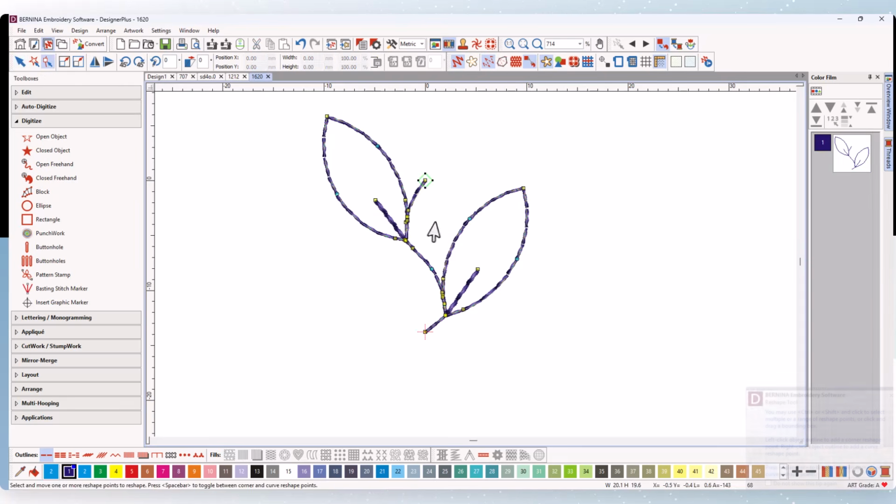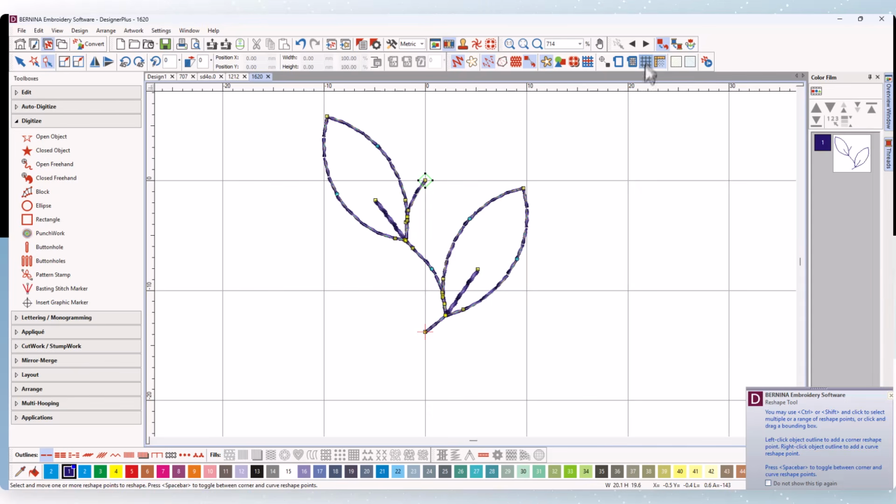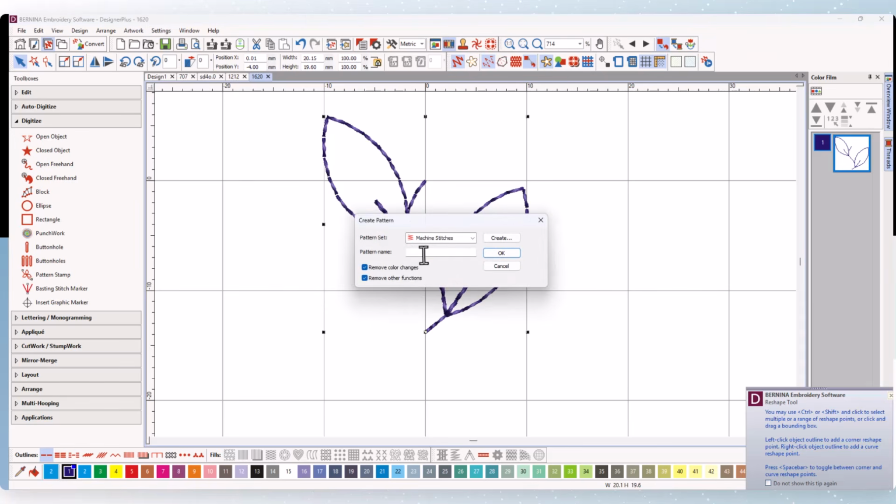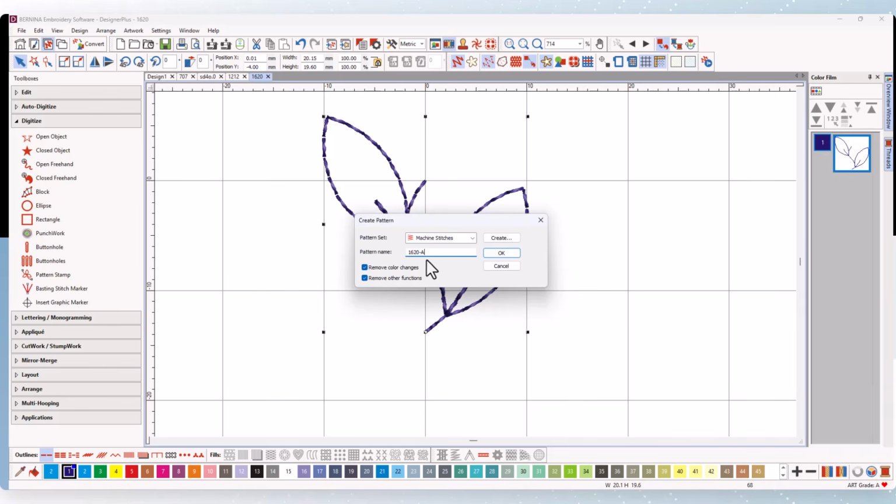I'll click on Reshape. I've got my start point, I've got my stop point. I'll activate the grid. You can see that those are both right on that grid line, which is important for having your stitches line up. I'll select the stitch, go to Settings and Create Pattern, and this is stitch 1620, and I'm going to do dash and A again because I created an art file from it. I'm going to click OK.